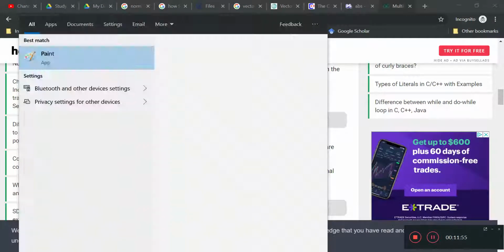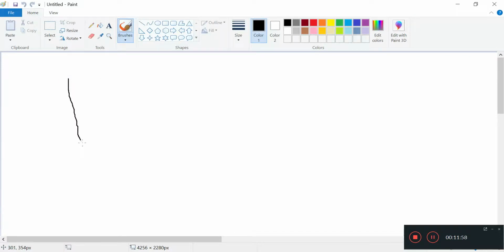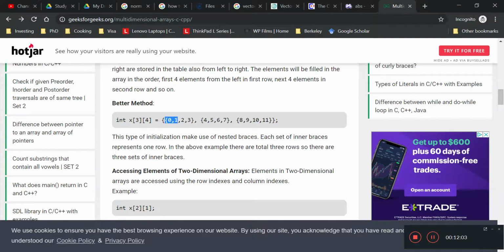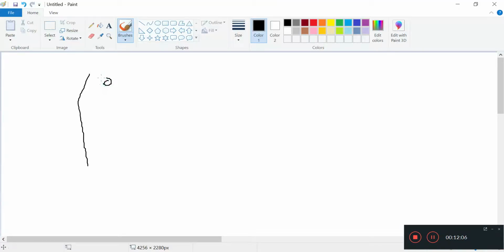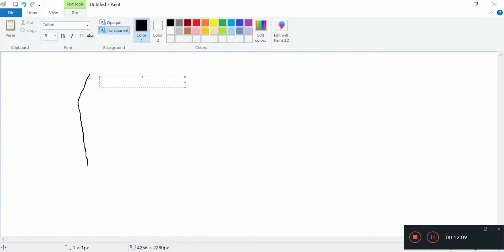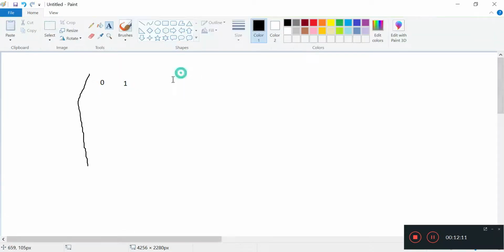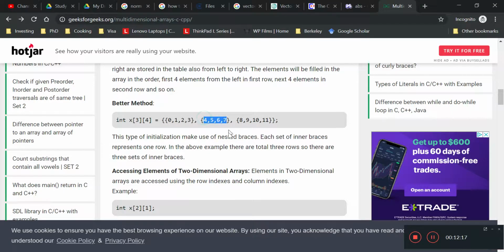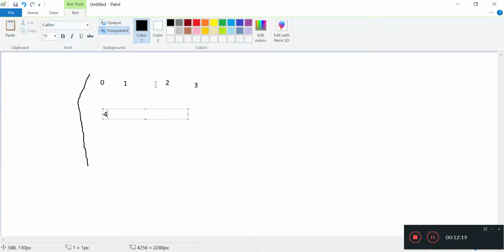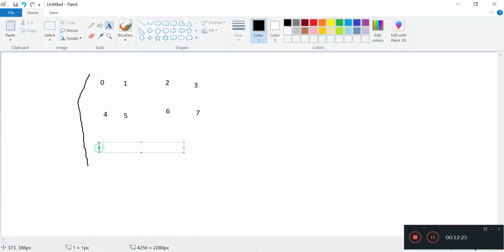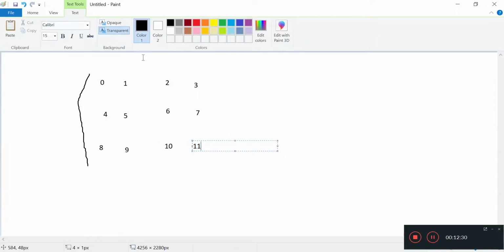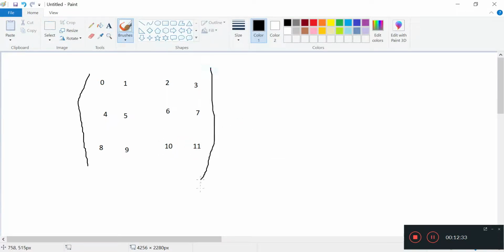Let me bring up Paint. If you bring up Paint, the first row is 0, 1, 2, and 3. That's the first row. Second row, 4, 5, 6, 7. And the last row, 8, 9, 10, 11. And then you close up. So this is what the array will look like.